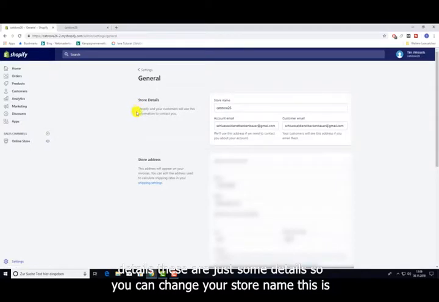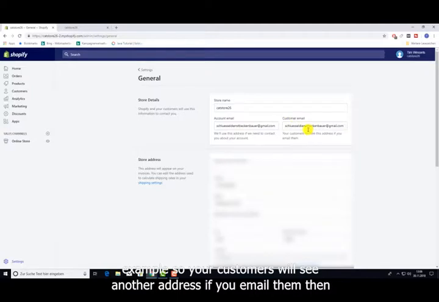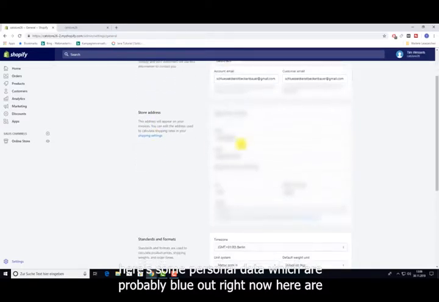Perfect. Store details. These are just some details, so you can change your store name. This is your account email and customer email. You can change your customer email, for example, so your customers will see another address if you email them. Then here's some personal data which I probably blur out right now.